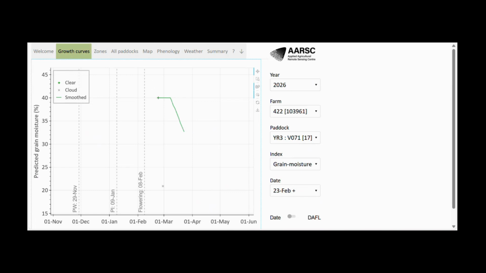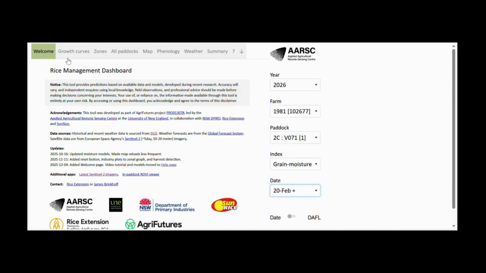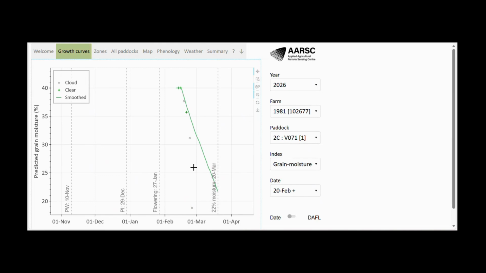So we'll go to one that's a little bit more advanced, again looking at grain moisture. You can see here we have a number of images. We do have a 22% line for this block as of the 20th of March. Today is the 5th of March, just as a comparison. And you can see here, as we get good imagery, this prediction will adjust or fine-tune itself to that specific paddock. We've only had 3 good images for this block. We do have a 22% line, and again, we can follow that line down to see what moisture you would expect on a particular day.